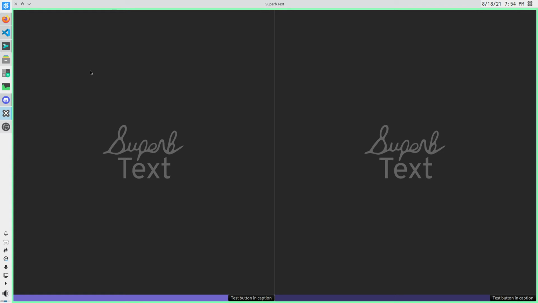Hey there, this is Superb Text, a native code text editor built from the ground up for high performance and productivity. It's been a pet project of mine for over a year and a half now, and over the past few days I've been giving indentation and whitespace a spot of polish.